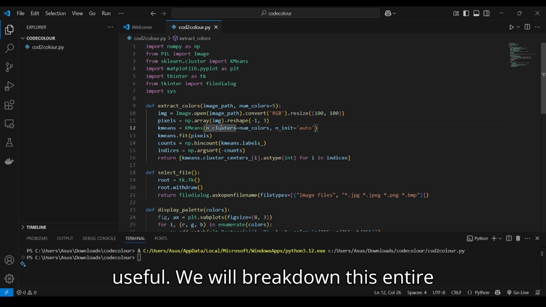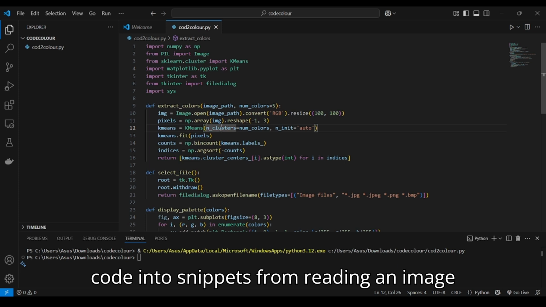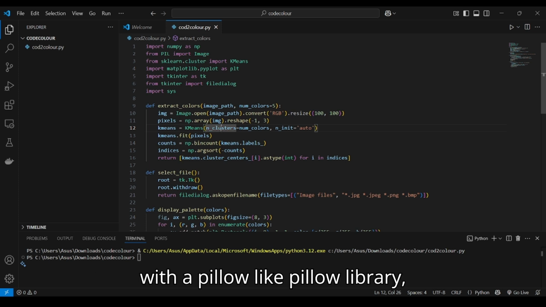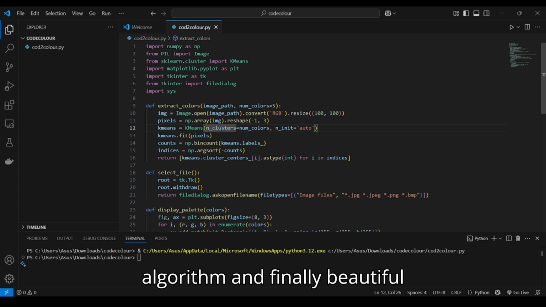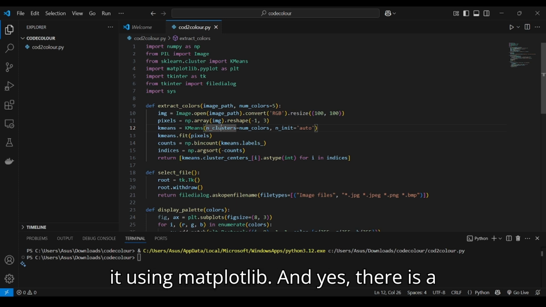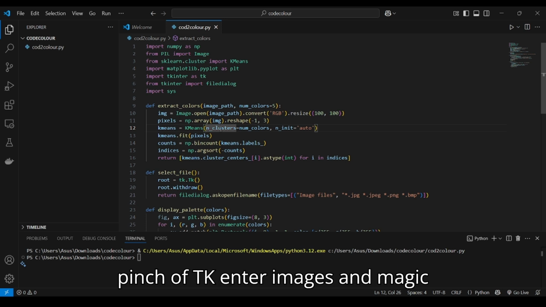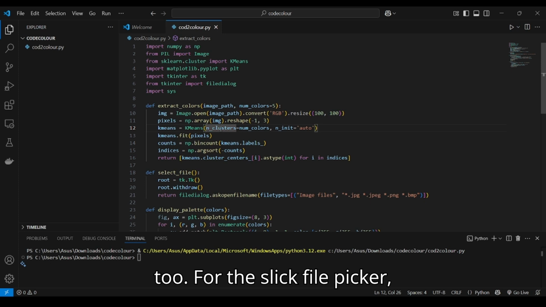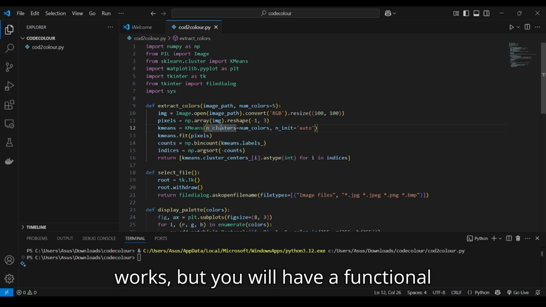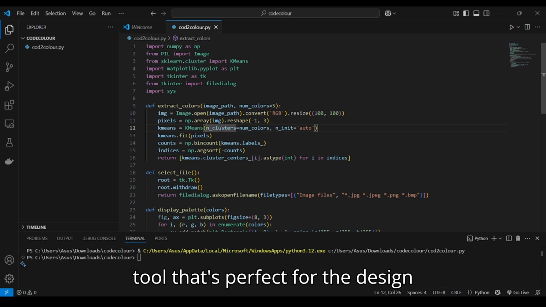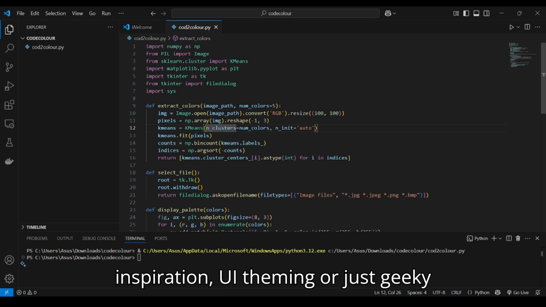We will break down this entire code into snippets: from reading an image with the Pillow library, clustering colors with the KMeans algorithm, and finally visualizing it using Matplotlib. And yes, there is a pinch of Tkinter too for the slick file picker. By the end of this episode, you will not only understand how the color clustering works, but you will have a functional tool that's perfect for design inspiration, UI theming, or just geeky fun.